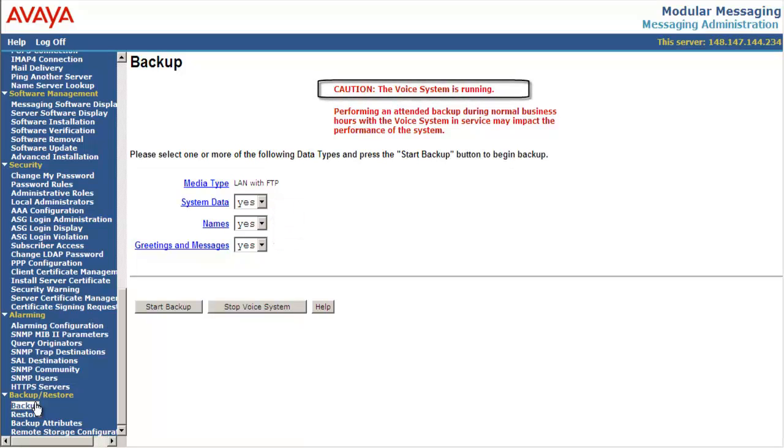Here we see a caution message that the voice system is running. It is recommended that we perform the backup operation during non-business hours. First of all, we will stop voice system. Click on the option stop voice system to stop the voice service.